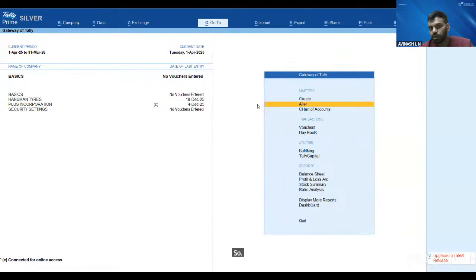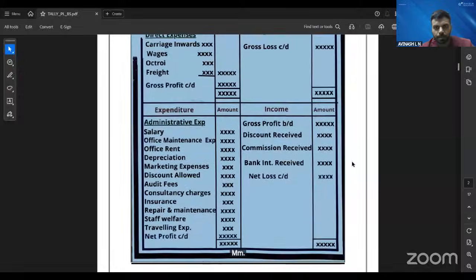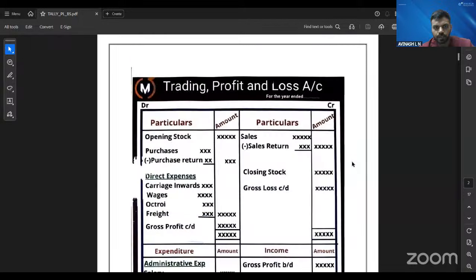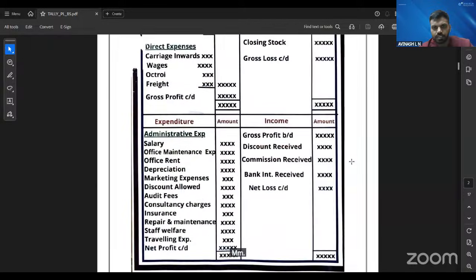So this is about the creation of groups, ledgers, vouchers, and stock items. Okay. So I'll show you one more thing. Just wait. See, these notes I'll send you.